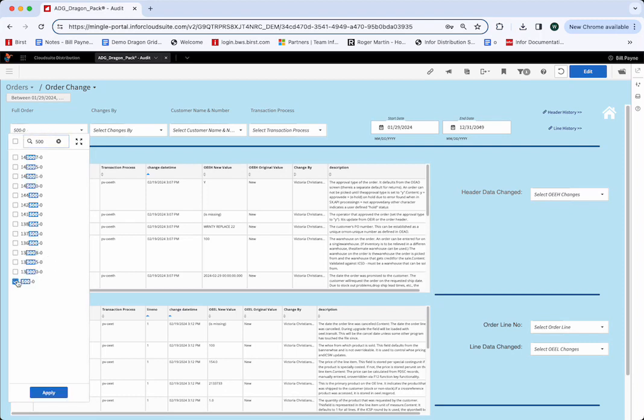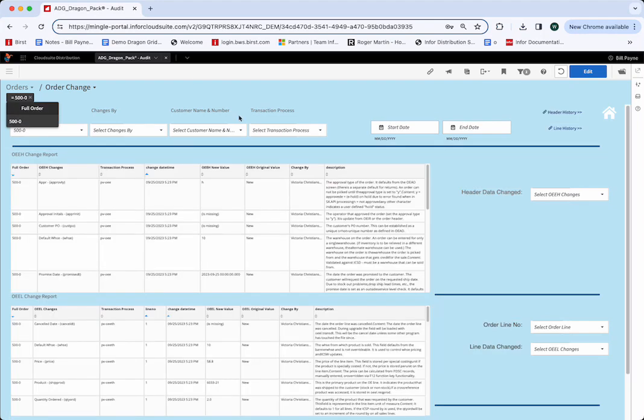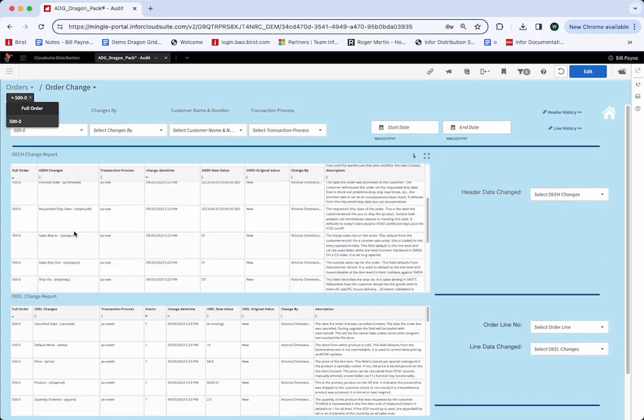So if we want to look at a particular order, we're going to say order 500. We're going to filter there. And I know my data, so I'm going to get rid of my time filter. I can see that order 500 had a number of changes, okay?